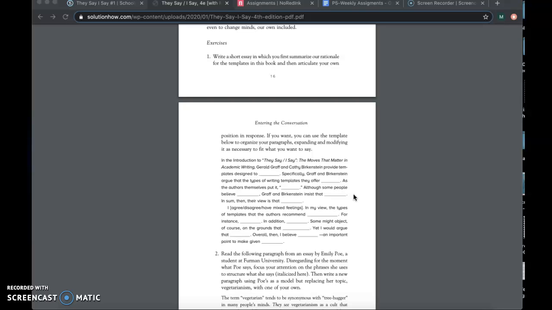Do you agree with what they say? Do you agree with the templates, or do you disagree? Or do you not really know? Are there pros and cons? So you're going to choose one, make your claim, choose your side.